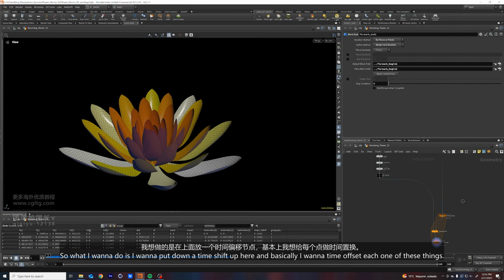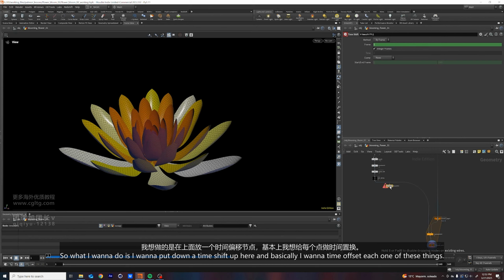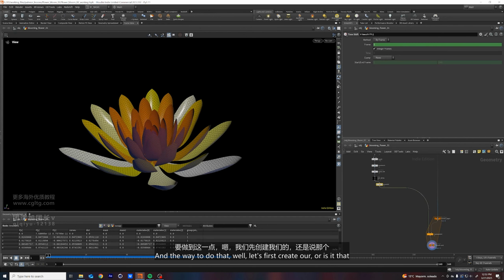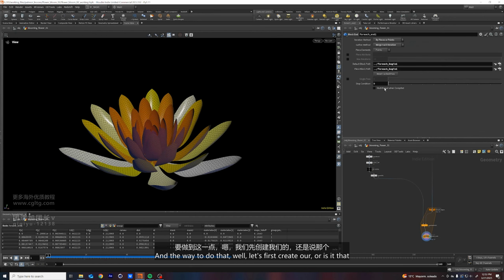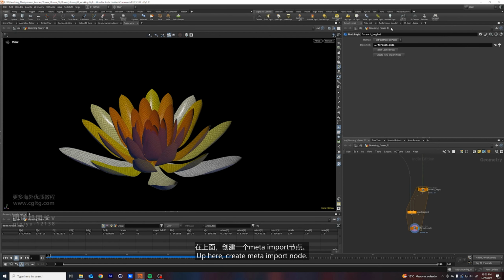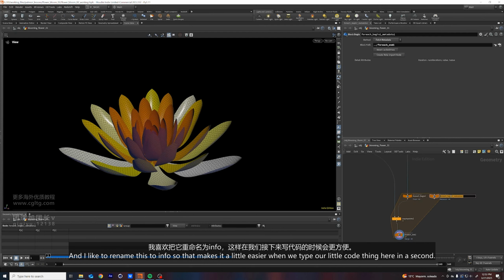So what I want to do is put down a time shift up here, and basically time offset each one of these things. The way to do that, well, let's first create our, where is it at? Up here, create meta import node. And I like to rename this to info so that it makes it a little easier when we type our little code thing here in a second.